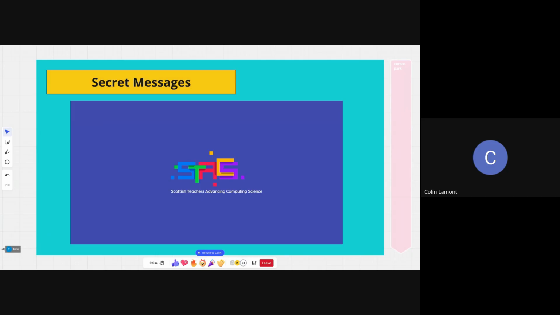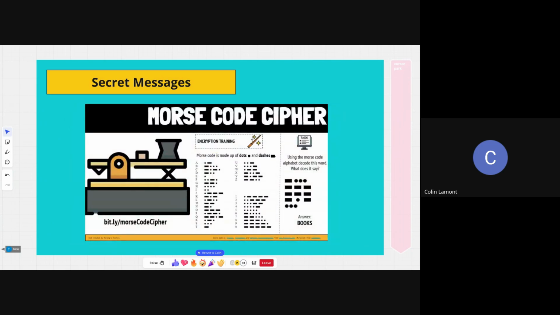There's loads of different examples. Here's just a few of them, some of the ones that STACS have come up with. So you've got Morse code. Each letter is replaced by a sequence of dots and dashes.